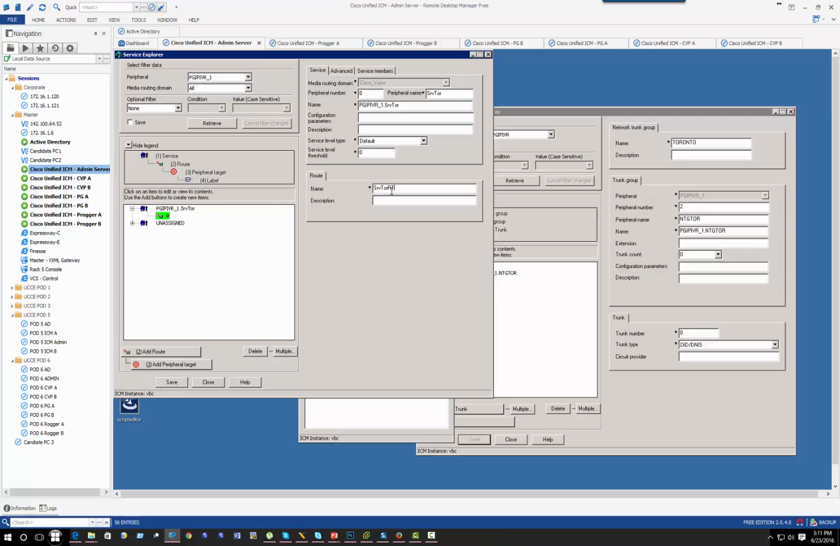All right. Now that the service is created, we need to tell the system which trunk group, and therefore which peripheral, it is associated with. So in the service, in the route, we're going to add a peripheral target. Here we can put an arbitrary number, say 9000.